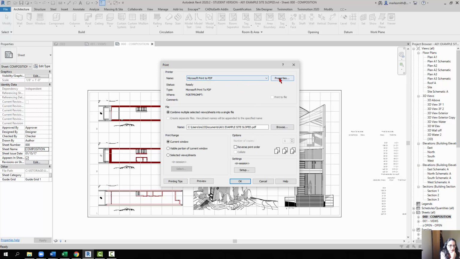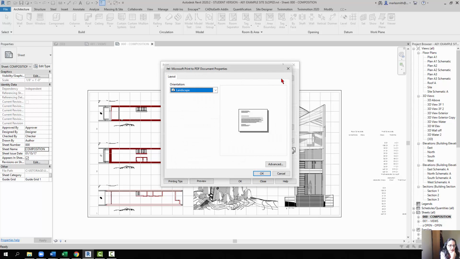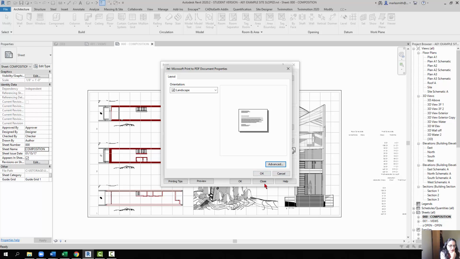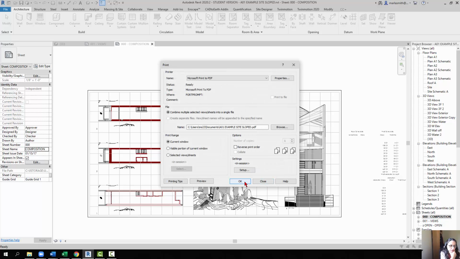Unfortunately, some of these Microsoft print to PDF, they don't really have any options, right? They have orientation and then paper size, and then they don't give you the option to put in a custom paper size. So that's kind of limiting on those. Okay.